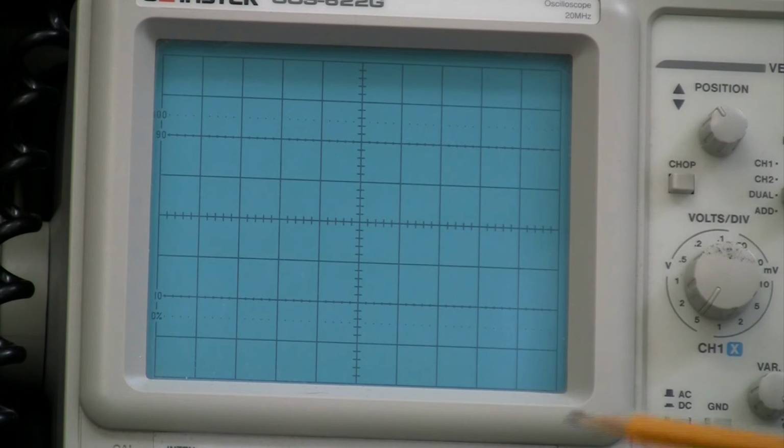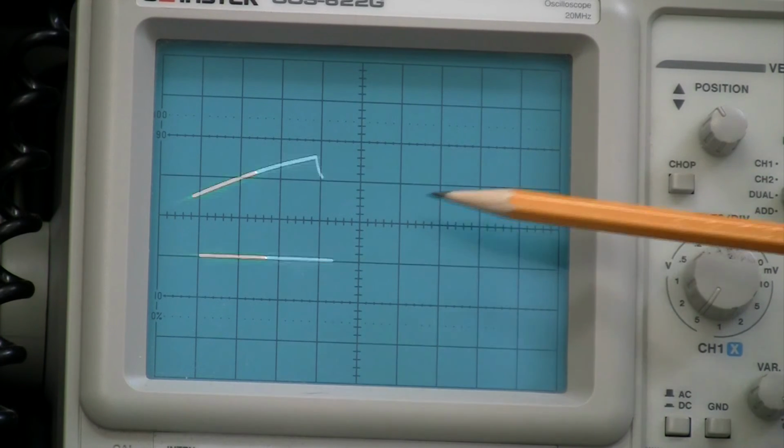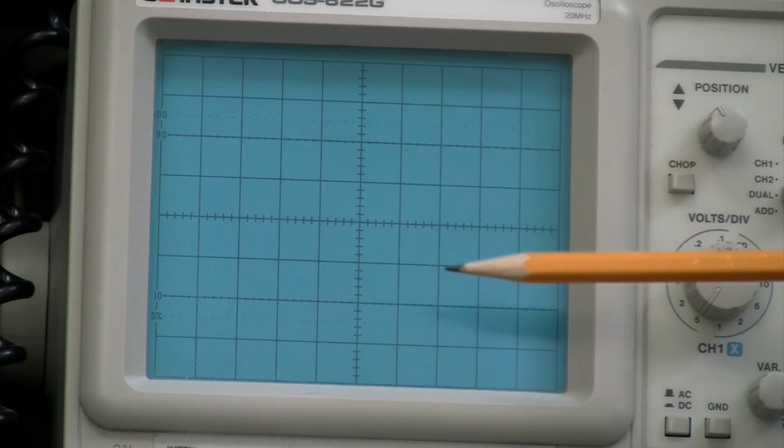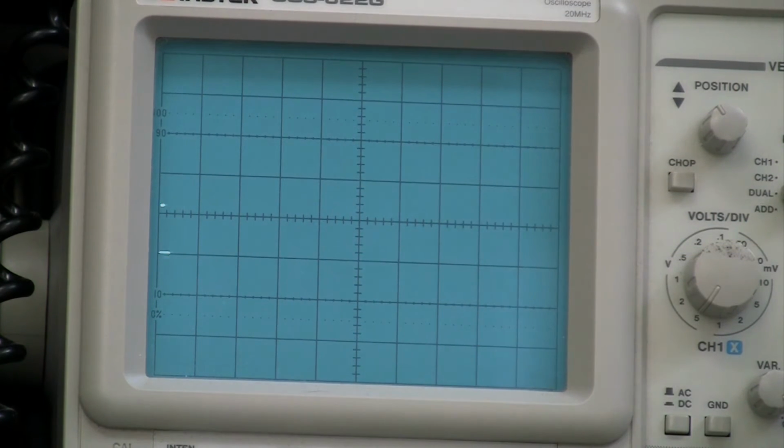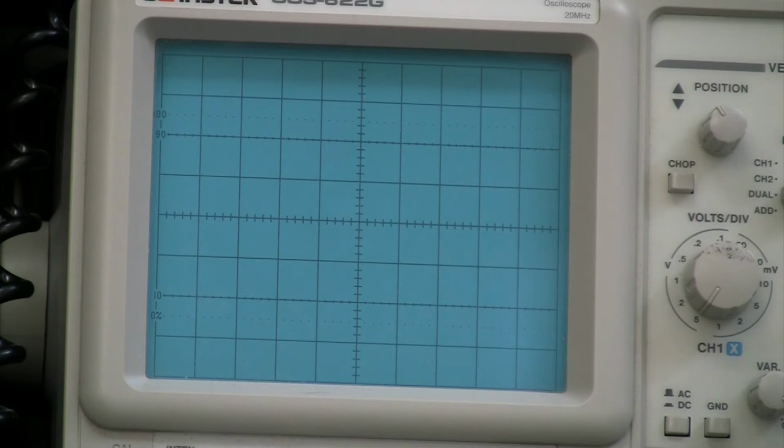Now one thing you may or may not have noticed when I was turning these knobs is that this sustain level has been changing as I turn the knobs. And it kind of accelerates. The more you have the control input set to higher and higher values, the faster that sustain level will drop.